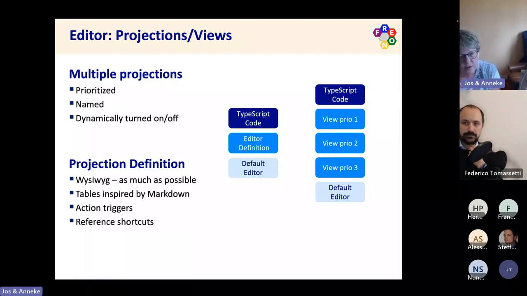The table definition is inspired by Markdown, and we have a number of extra features like action triggers, which can specify what the end user can do in a certain projection.